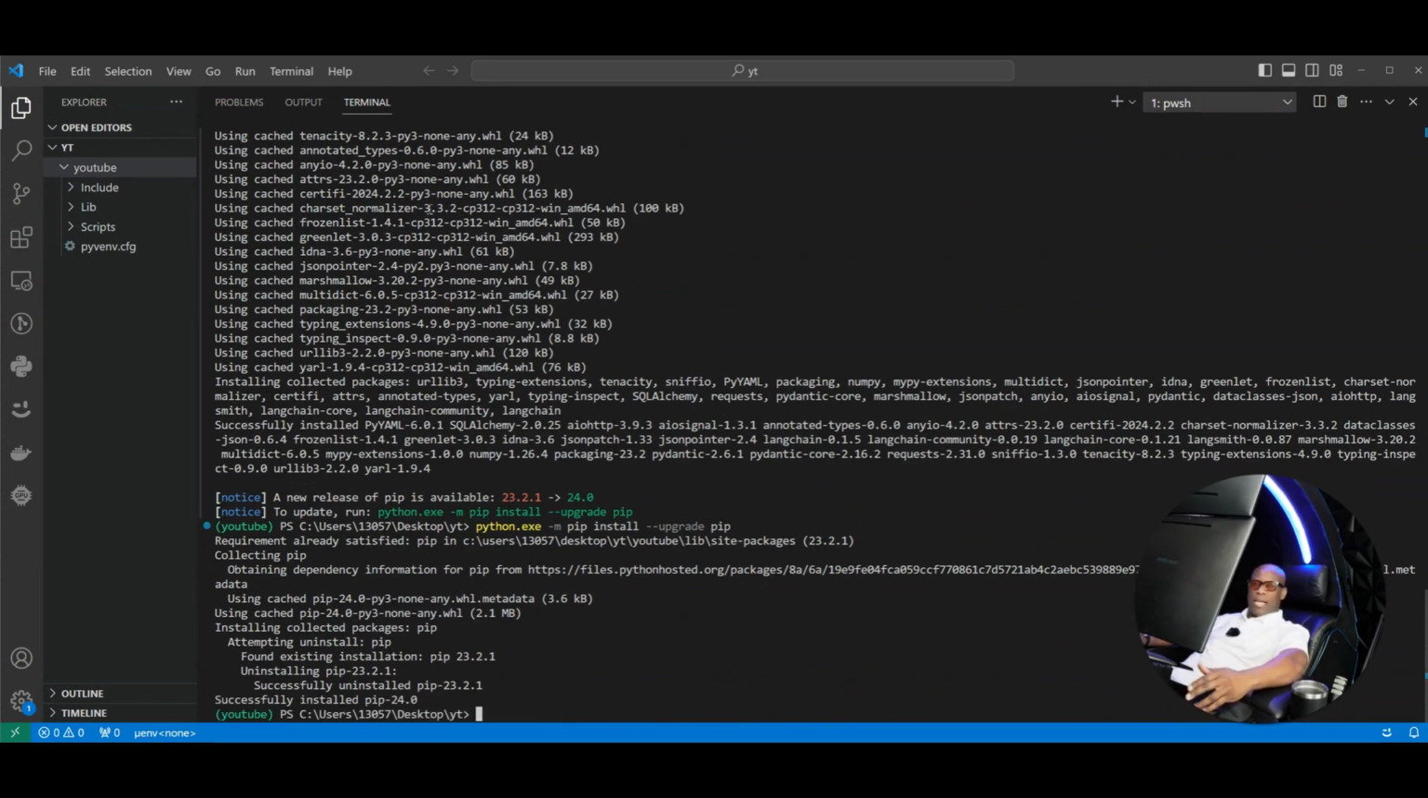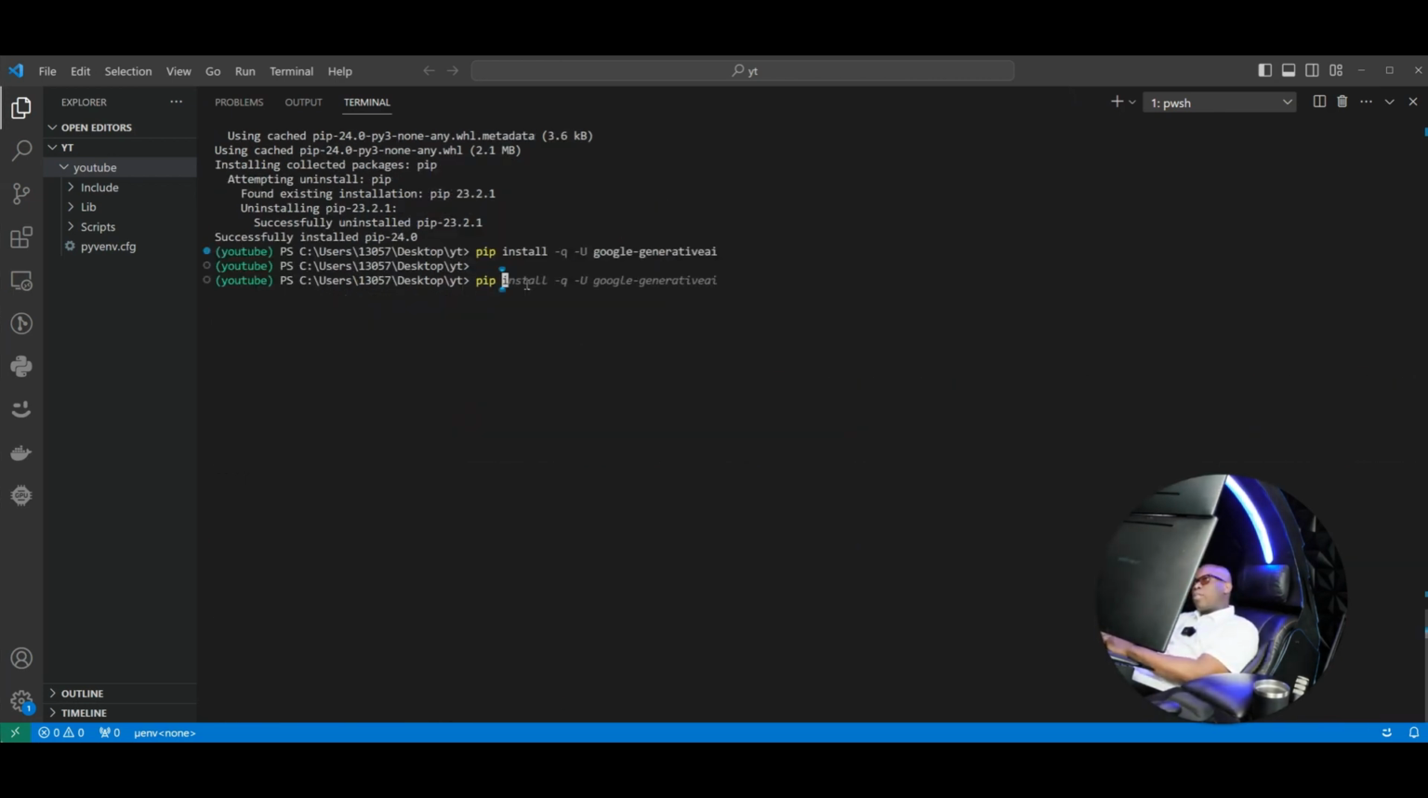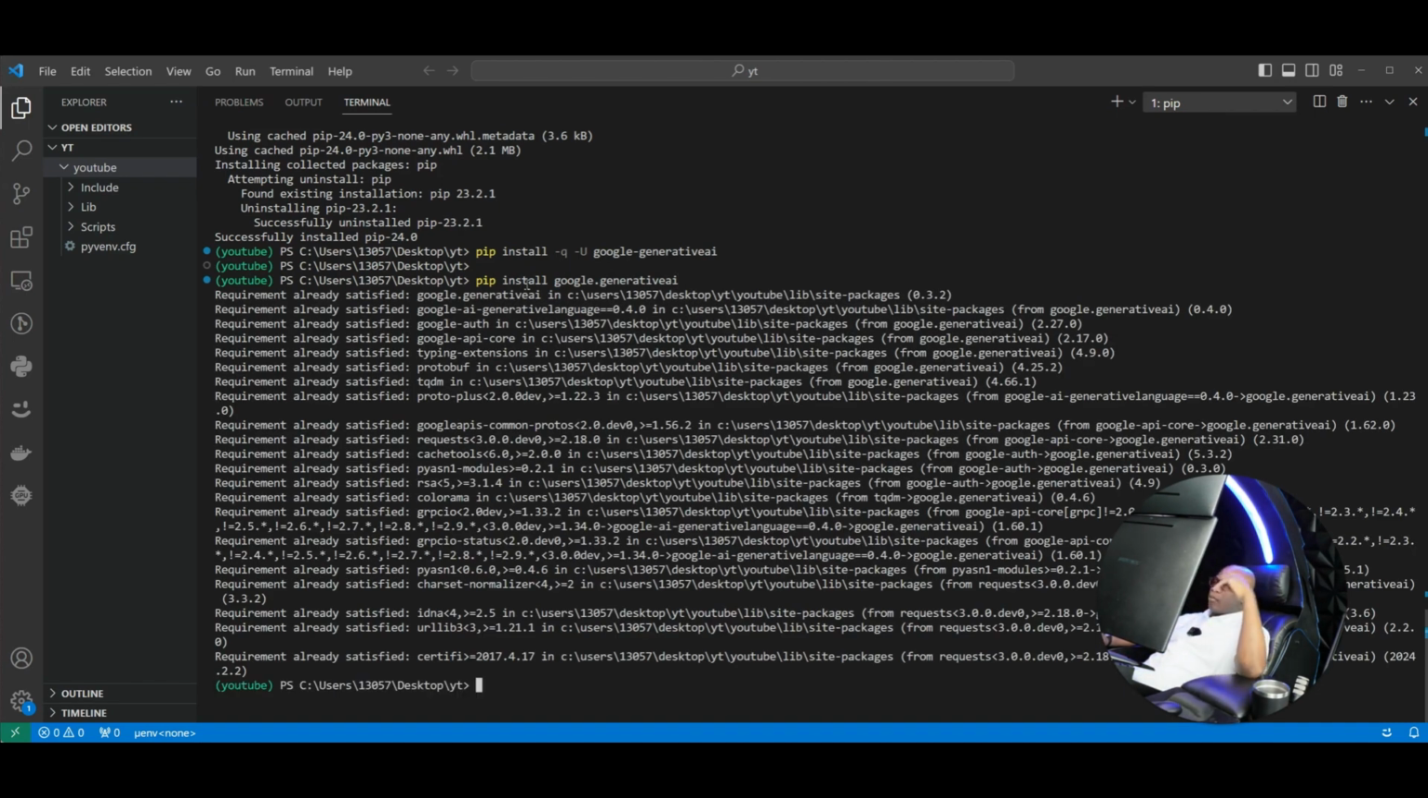So let's move on to actually building something, right? The Google Gemini Pro, which recently just launched, I've been playing around with it a little bit. Pip install Google. Now that should get it running. There we go. And I already did have it. So requirement already satisfied. But it's good. I just wanted to show you guys how to get it.